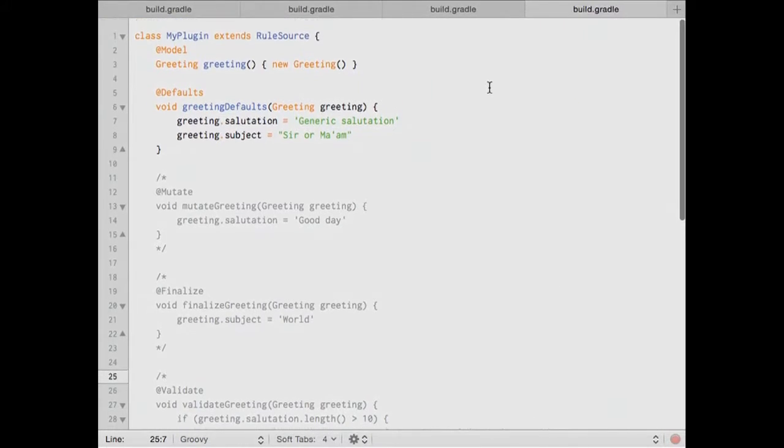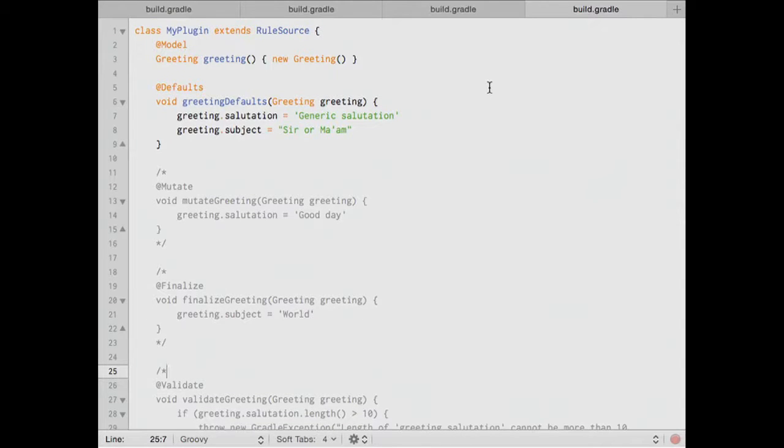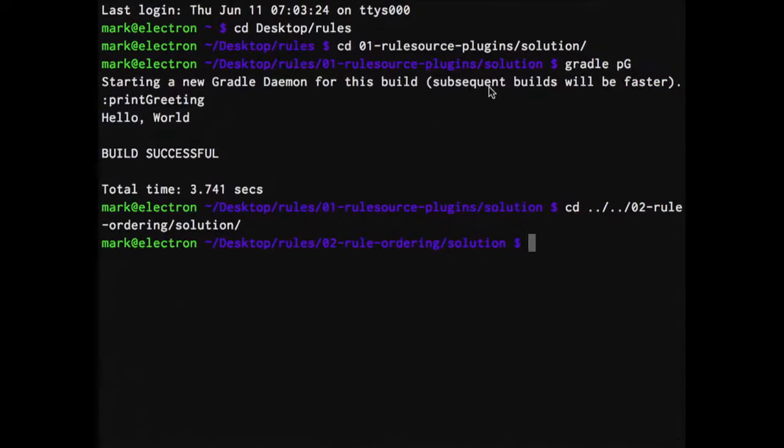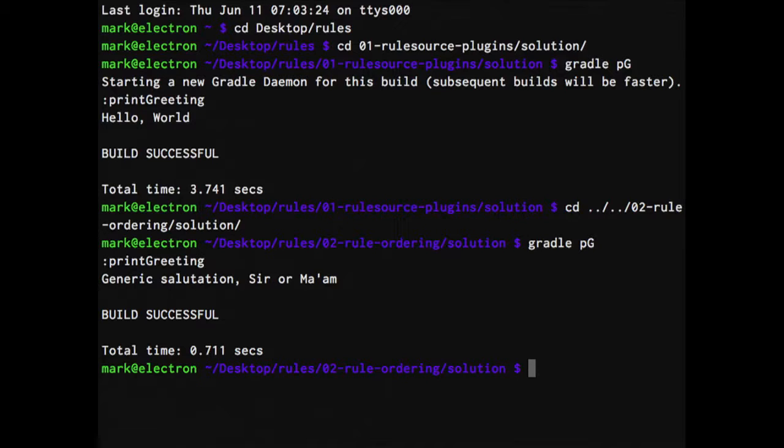All right, so here we have my rule source plugin. It's the same thing that was in that example. In this case, you'll see I'm creating my defaults rule. The model creation rule up at the top just creates a new empty greeting object. And then in my defaults rule, I'm going to set the salutation to some string and the subject to some string. So when I run my task, I get what was set by the correct rule here.